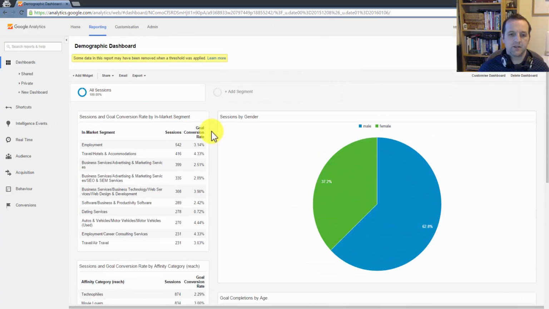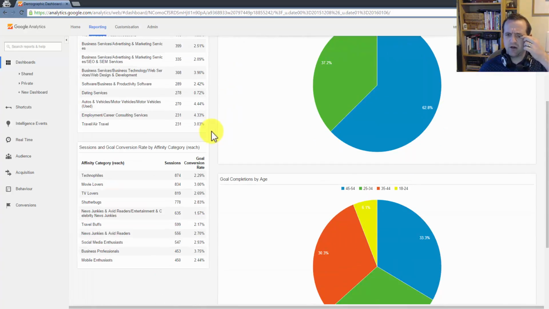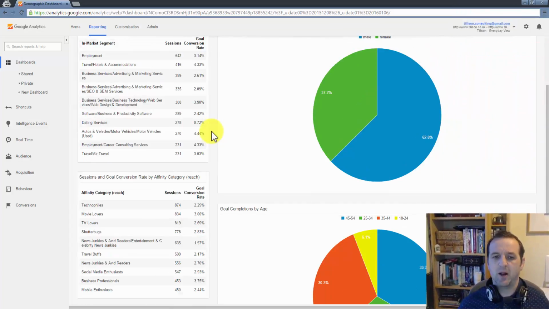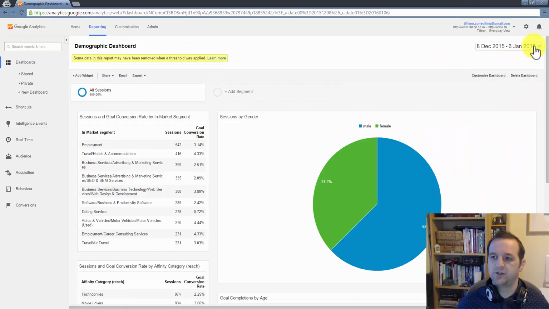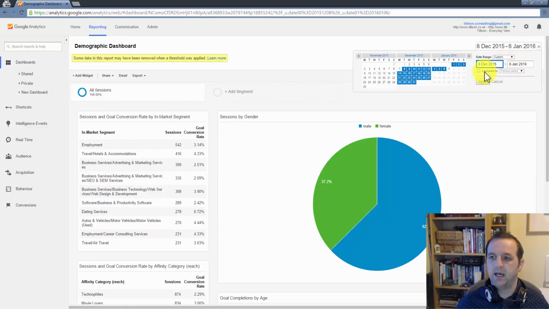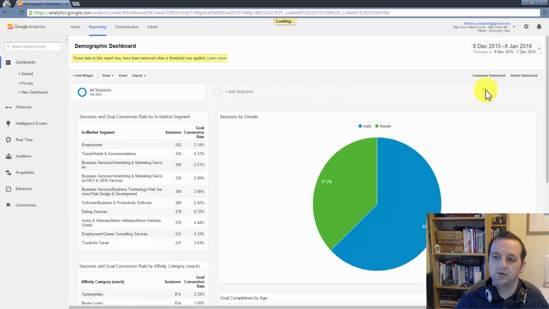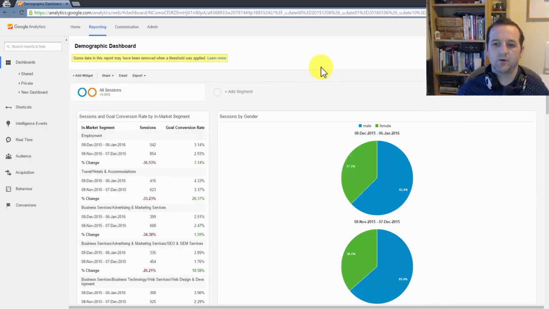Okay, so now we've got some tables, and we've got our nice pretty charts. Excellent. So what can we do now? This is where the real powerful stuff starts. We've got just the last 30 days here, and I can compare this to the previous 30 days and see how that compares, whether things have got better or have got worse or stayed relatively consistent.